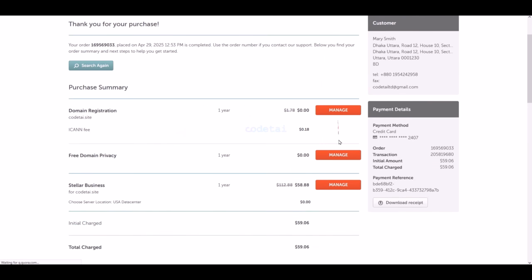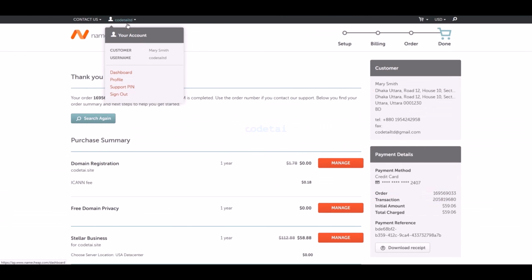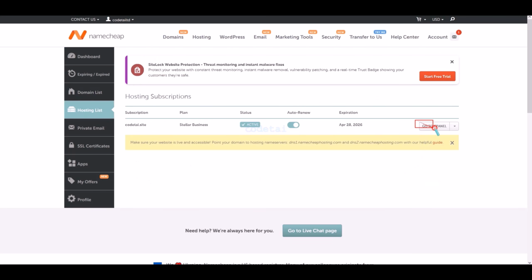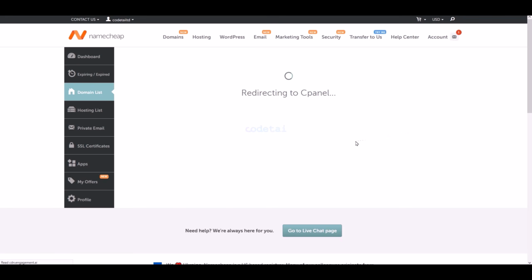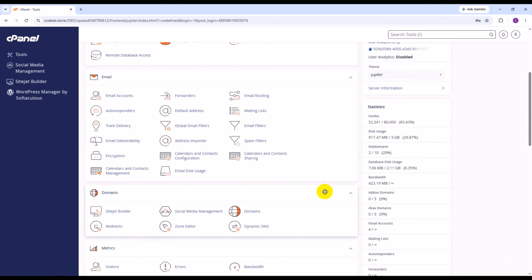We have successfully purchased domain and hosting from Namecheap. So let's go to the main dashboard of our hosting panel. Then we will go to the hosting list section. Now we can easily log in to cPanel by clicking on this button. As you can see, the cPanel dashboard.